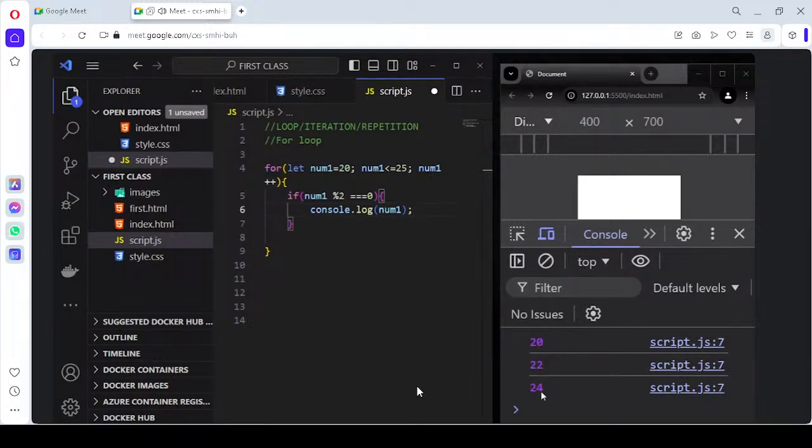You can also decide, if you want to get the odd numbers, to just change here, put a 1 instead of 0, then save. To display the odd numbers, 21, 23, 25. Are you together?